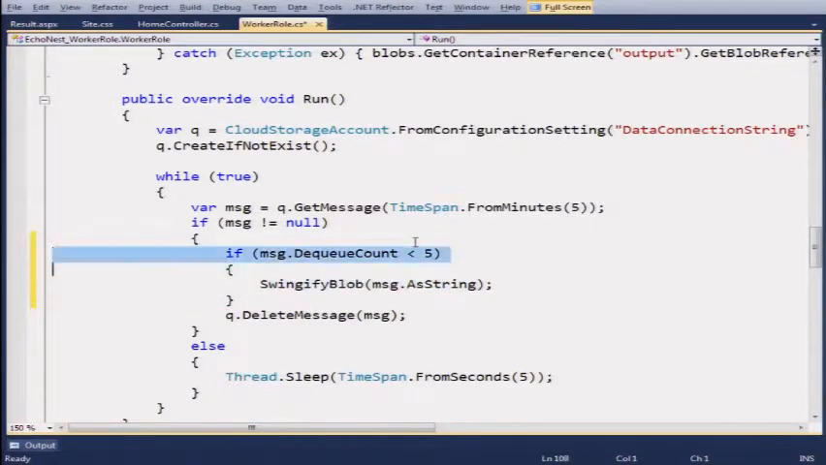Well, we should explain it. The DQ count is important. Yep, the DQ count, exactly. So, what Ryan was saying, if I've already looked at this message 5 times, just skip it. And so I'm actually just going to delete it.